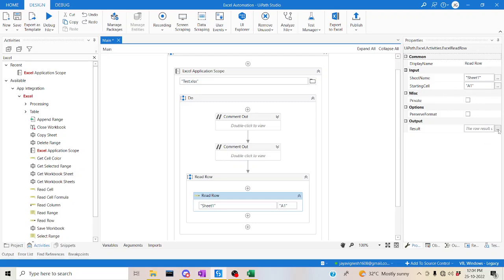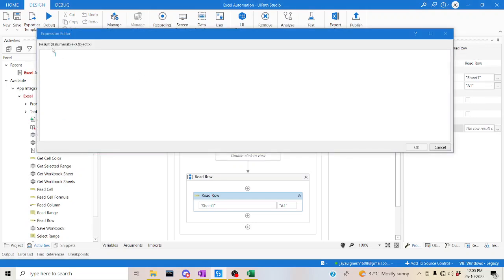So you are going to get an output, but for this one you'll get a different kind of output. This is not a string, this is an IEnumerable object. What do we mean by IEnumerable? It holds a collection of data, so it will not hold only one value. A string can hold only one value, whereas an enumerable can store multiple values. So let me create a read row.